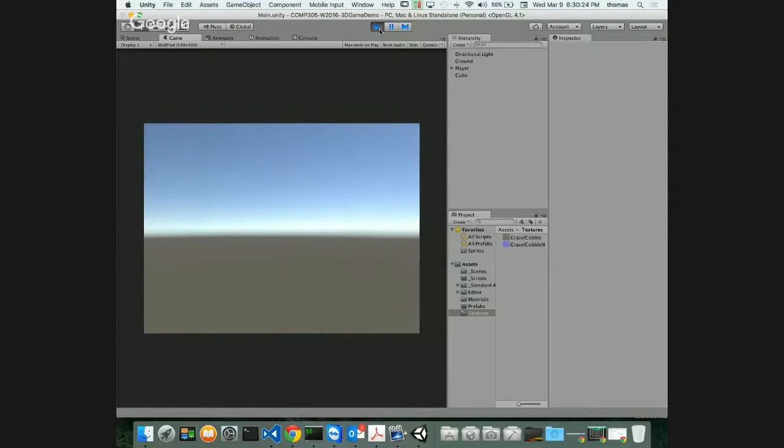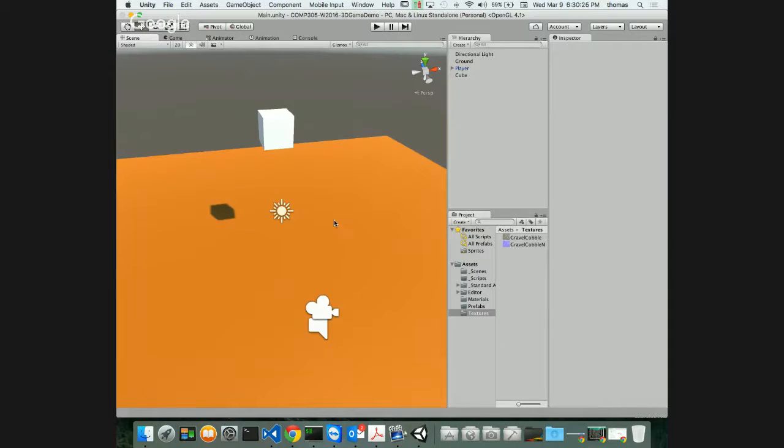But the question I had for you is, how come when I fall off this thing, I don't see the other side of it? What's that called, when I don't see the other side of an object? There's actually a special term for it. Anybody? Come on, guys and girls. It's called backface culling.